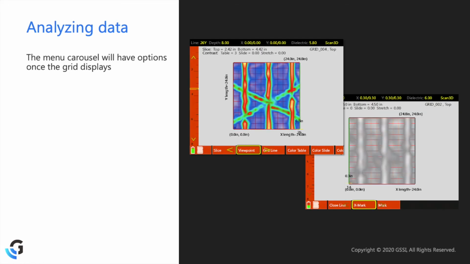Once the grid is loaded, the menu carousel will have the following options once the grid displays. You have options like cursor, position, slice, viewpoint, grid line, contrast, and save image. Under cursor, you can toggle the crosshairs on and off. Under position, select this option and you will be allowed to use the up and down keypad arrows to change your slice position.